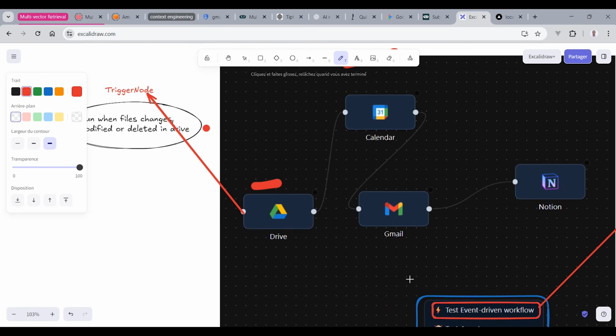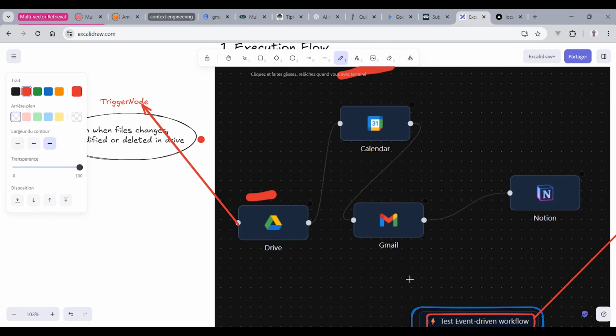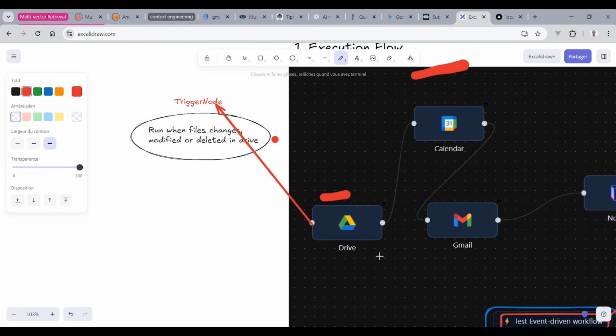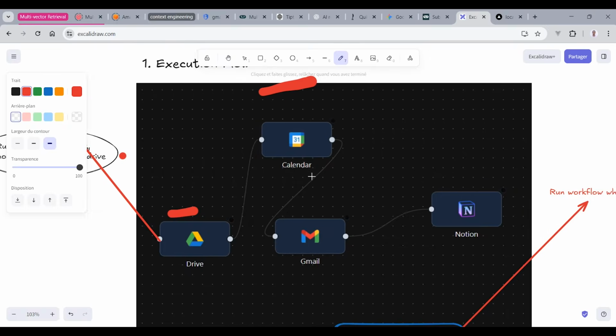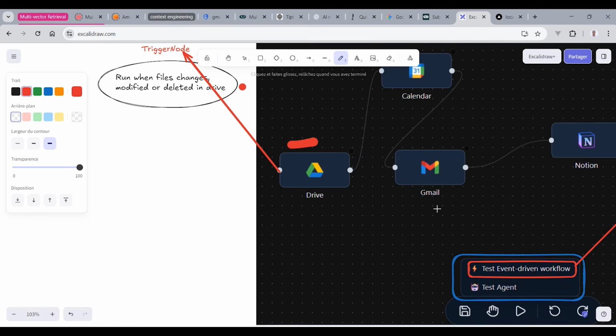Alright guys, now I'm going to talk about the execution flow of an event-driven workflow. So you can see here we have an event-driven workflow. We have a trigger node, in our case, which is Drive. Let's say you modify a file inside Drive. They're going to make a webhook request to a Next.js app, and then they can create a calendar event. They can send an email to someone, and then they can create a Notion page.